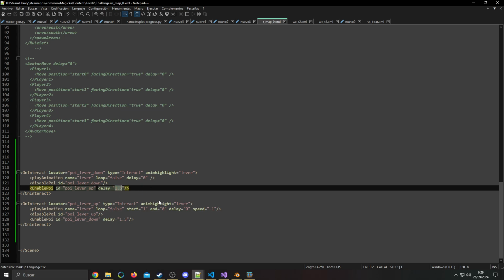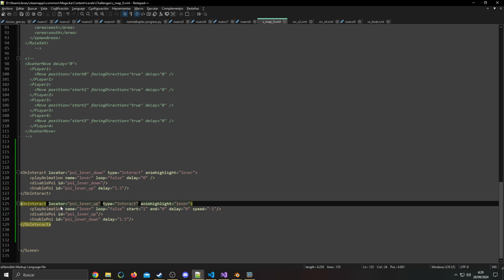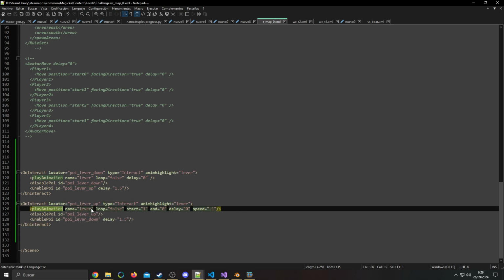And on the other on interact, to move the lever up, we got the exact same code, only that this time the play animation code starts at 1 and ends at 0, and it has a delay of 0 and a speed of -1.